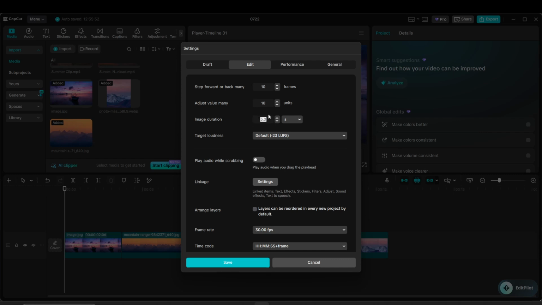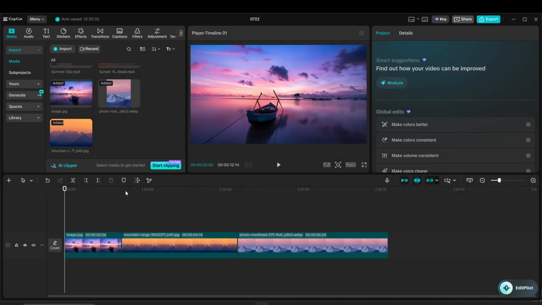Once that is done, every new photo you drag into your timeline will automatically come in at that exact length. This saves time and helps you stay consistent right from the beginning.